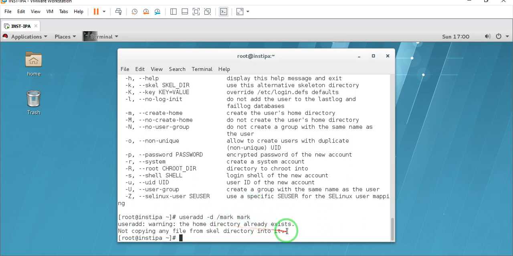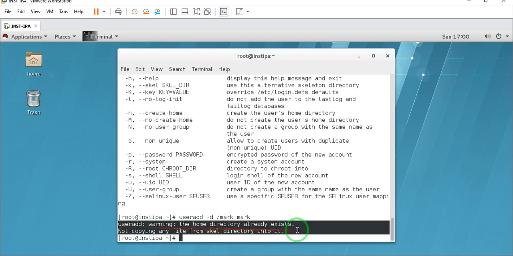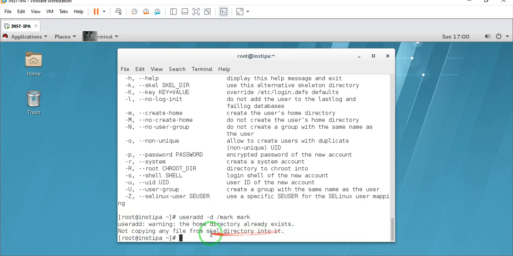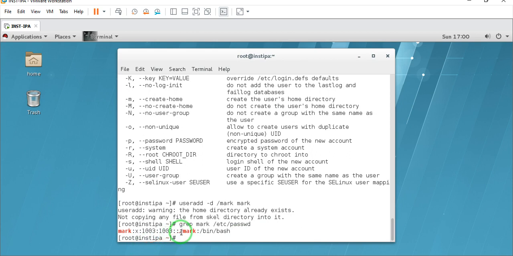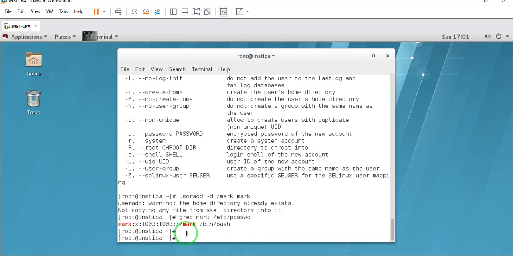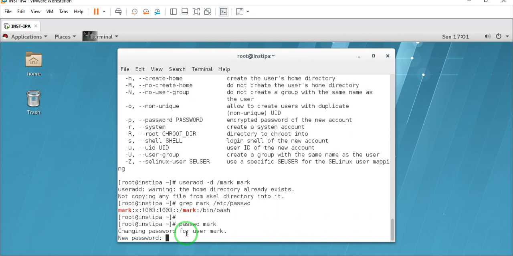Okay, so why did this happen? Because the directory was already created and it didn't copy some of the necessary files from the skel directory. Now what happens? Before anything, let's go and grab mark under /etc/passwd. Can you see that this home directory is /mark, not /home/mark? Now let's try it. We didn't create a password for him. Let's go and quickly create a password.